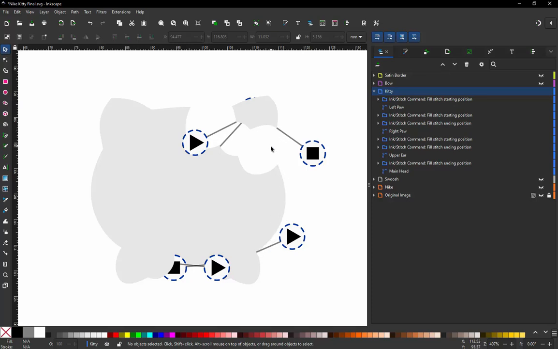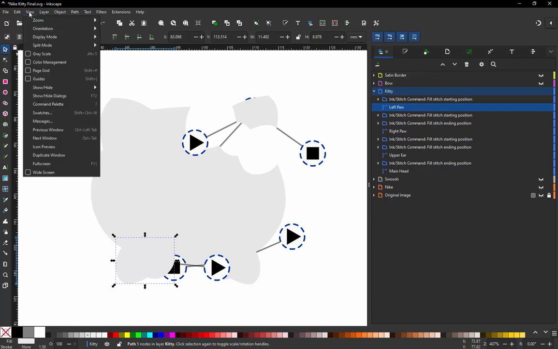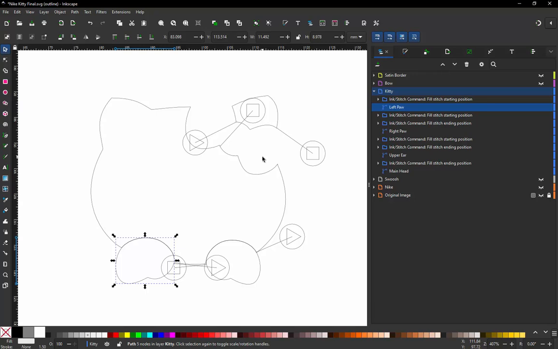So we need a manual running stitch from this piece, and then we're going to need a manual running stitch from this paw to this paw. To do that, I'm going to switch over to the view display mode and outline, because I think this will be a little bit easier for us to visualize.